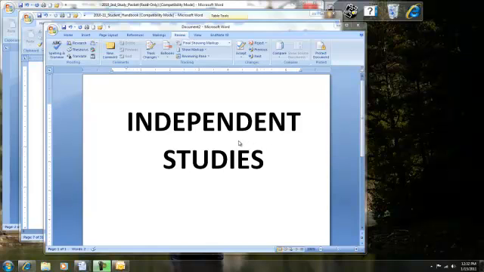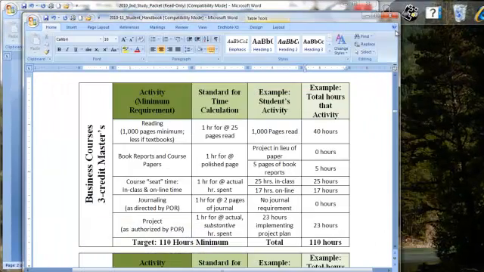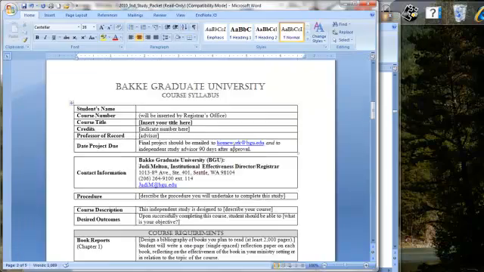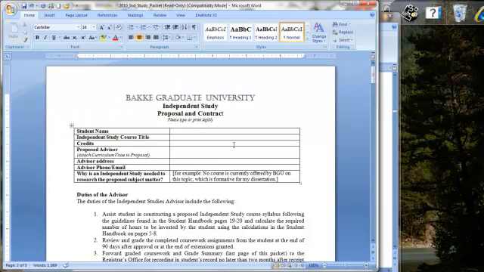This next section, we're going to be talking about independent studies and how you can design and present to BGU your proposal for an independent study. First, we're going to look at the independent study packet. The independent study packet can be downloaded from our website.